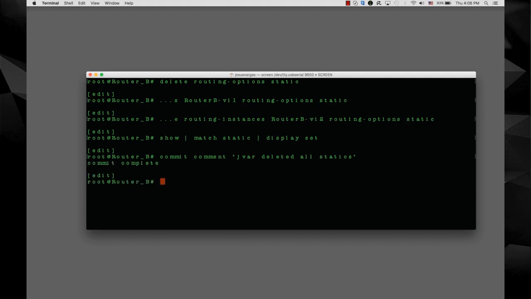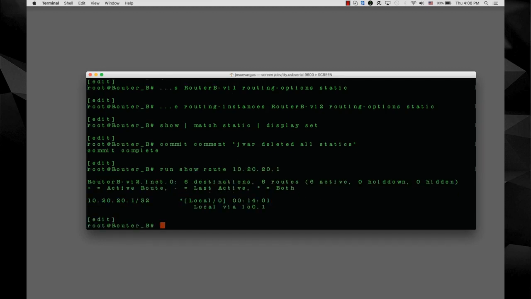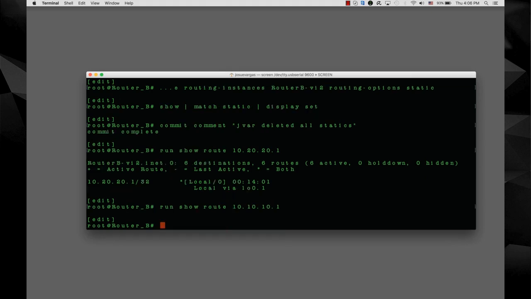Good. Let me just show you how we're really without any routing information to reach the opposite LAN. So run show route 10.20.20.1. Okay, well that's local. That's my bad because this is router B. I meant to say 10.10.10.1. There we go. There's no route. Okay, there's no route in any of the routing tables, by the way. Okay, so that might be a problem, right?